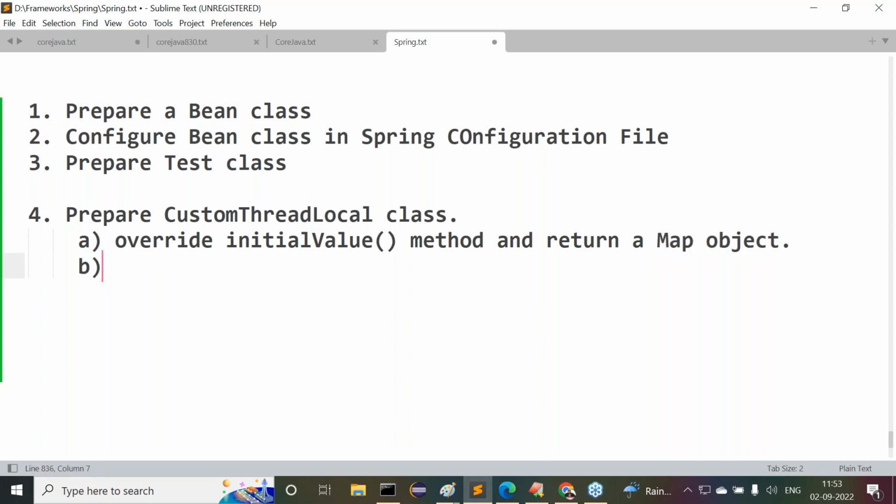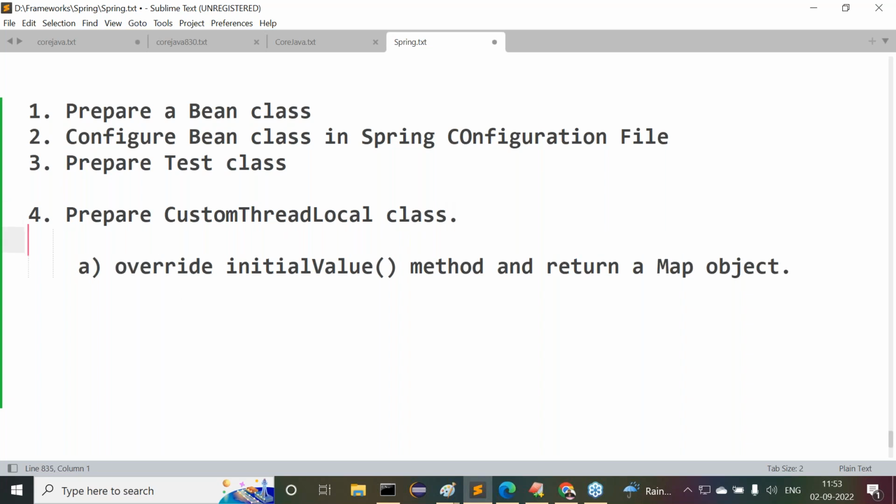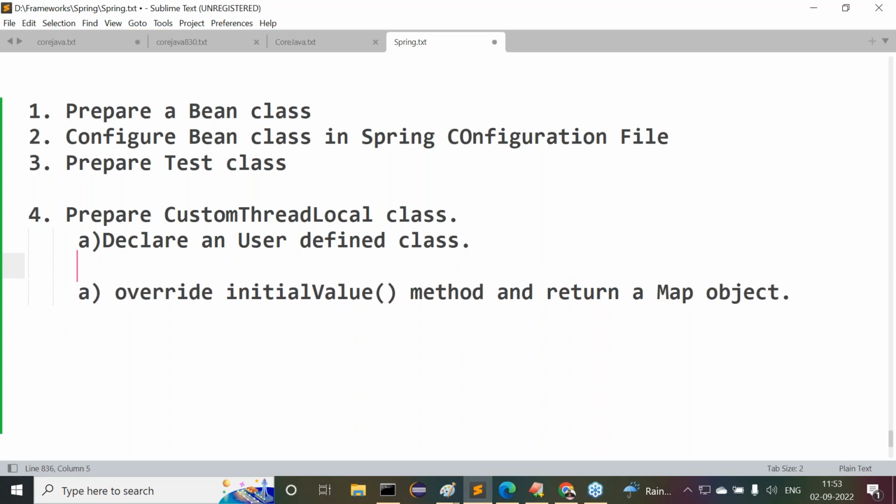Number B, after this class is completed: prepare a custom ThreadLocal class. The steps are: A, declare a user defined class. Next, B, extend the ThreadLocal class.